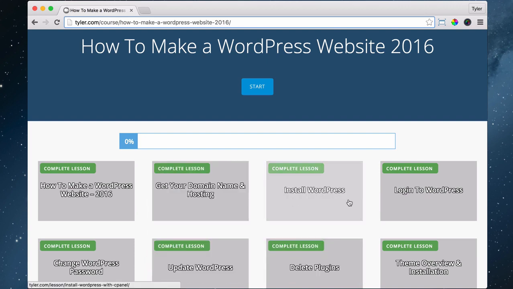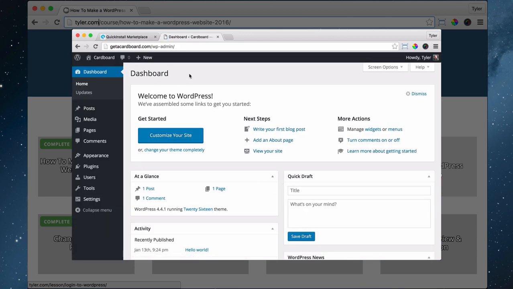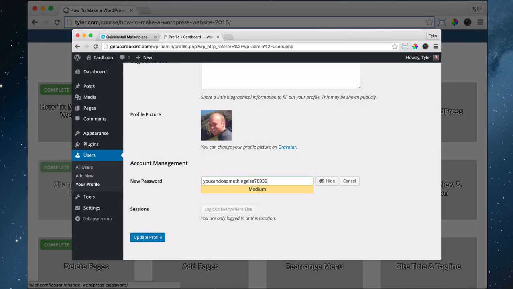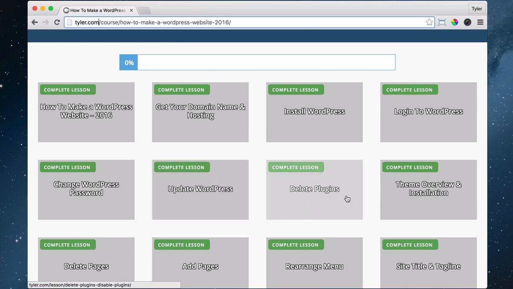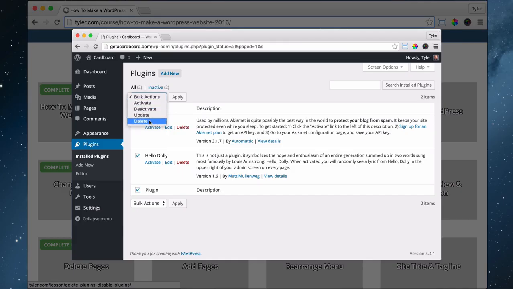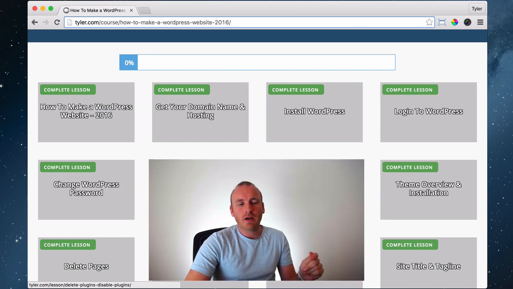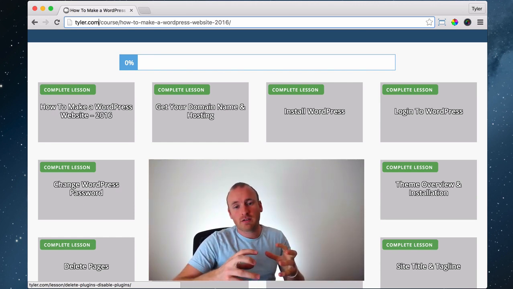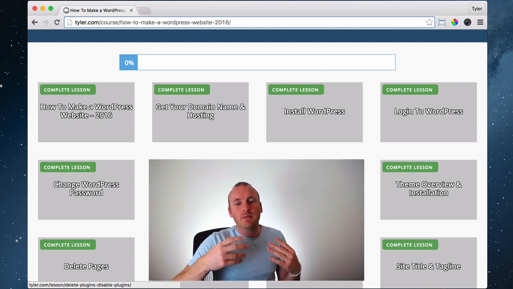Then we're going to install WordPress. So that's super easy. Then we're going to log into WordPress. We need to log in in order to go into the back end so that we can change things on our website. Then we're going to change our password because they give us a funky password. Then we're going to update WordPress for all the latest bells and whistles. Then we're going to delete plugins. Plugins extend the functionality of WordPress. They're like add-ons, but if you have too many of them, sometimes they conflict with each other and things won't work right. So we have to delete all the plugins so we know that everyone's on the same page.